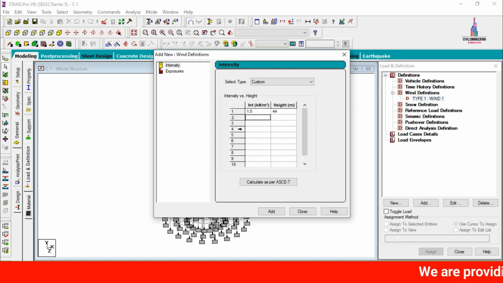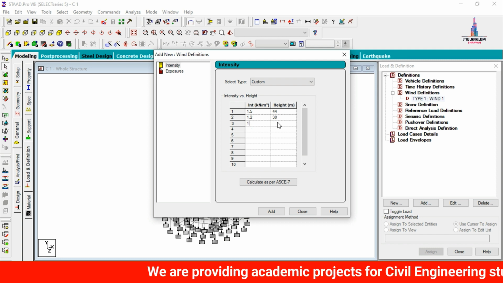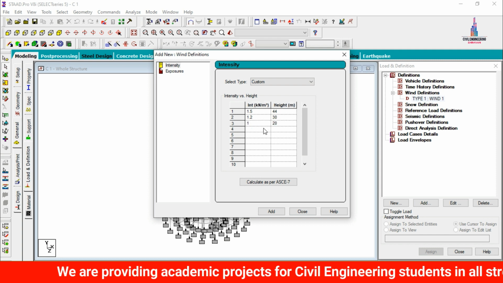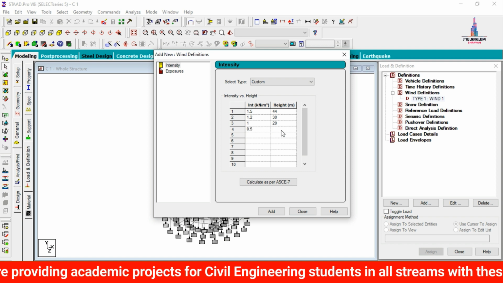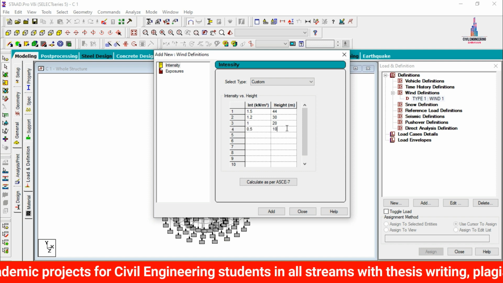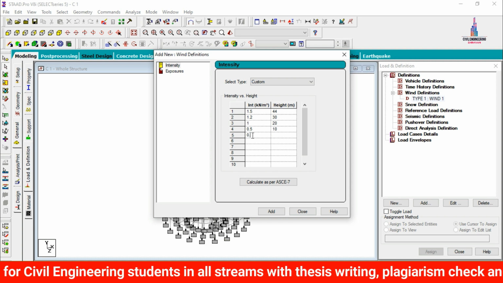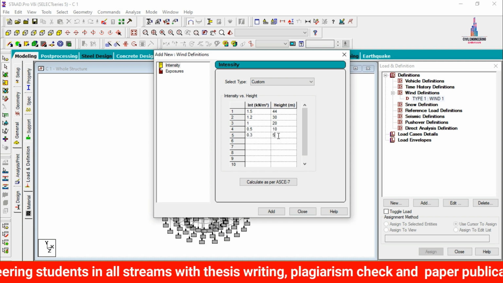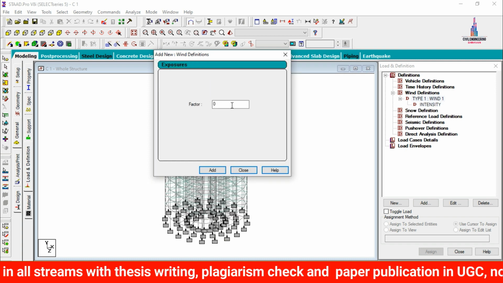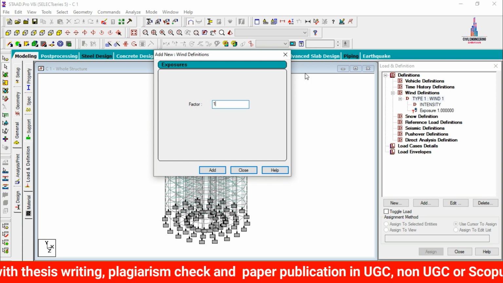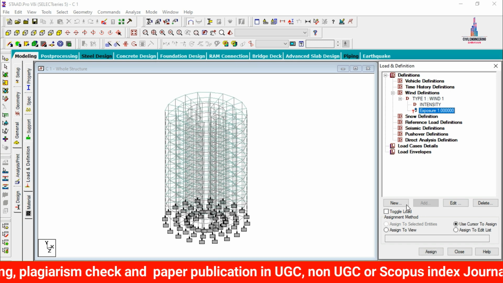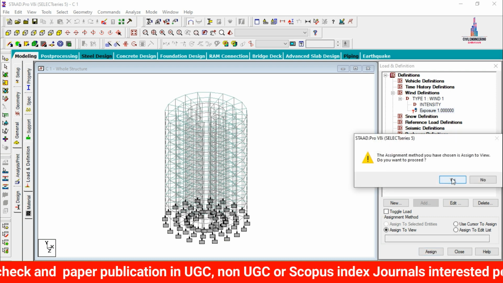Okay, so let us consider as per my assumption, I am taking 1.2 which is acting at a distance of 30 meter. Again I am selecting 1 which is acting at a distance of 20 meter. Again I am selecting 0.5 which is acting at a distance of, let us consider here, 10. Again I am selecting 0.3 which is at a distance of 5. Click on add option. After that we have to add the exposure factor as 1, add, close. Select the exposure 1 by using assign to view option, assign yes option.